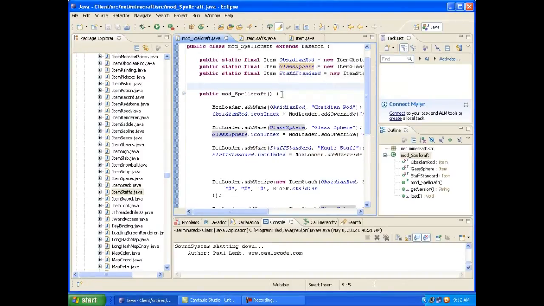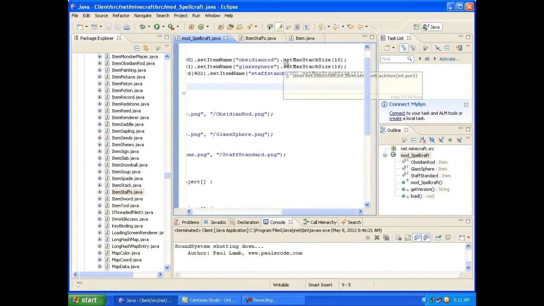They're both completely blank. The only thing that I have changed that I want to show you is set max stack size, and I only changed that off camera because it's more or less self-explanatory. Obsidian Rod and Glass Sphere have a max stack size of 16, just like eggs and ender pearls, and the Staff Standard has a max stack size of 1, just like any other tool, like a sword or a pickaxe, or, you know, whatever.